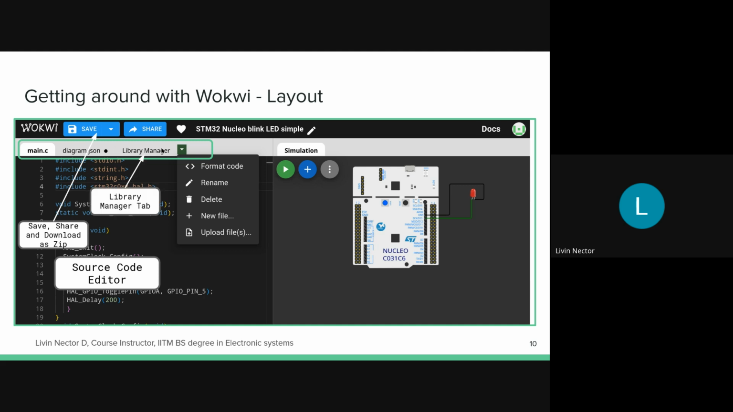And this is the library manager. If you are using any third-party libraries, most of this Arduino code uses higher level libraries to speed up the things, but it's not very optimal code. It's fine for just a proof of concept or prototyping. If you want very optimized code, you have to write bare metal code directly accessing the hardware and so on.